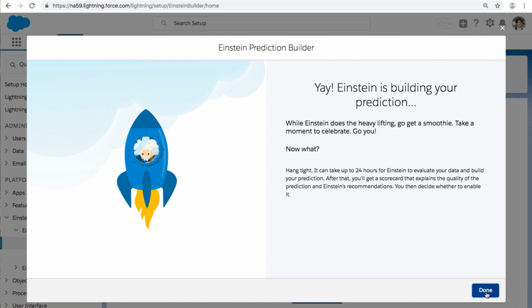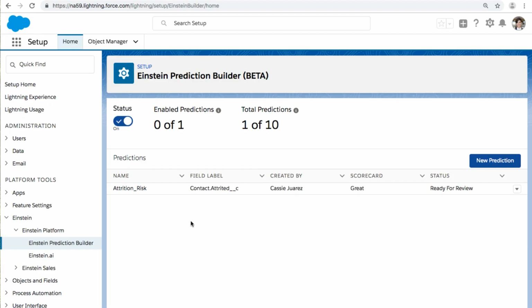But we've built one already because we were really excited. We wanted to show you the scorecard and what it looked like at the end. So when your prediction is completed, it should be about 24 hours, maybe faster, but around that time, make sure to check back in this environment.